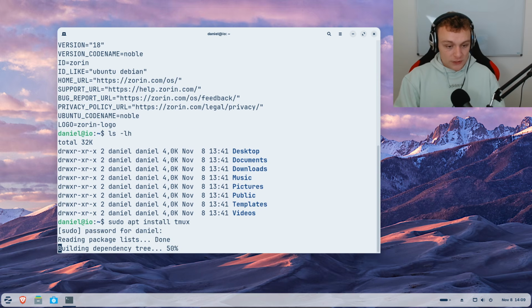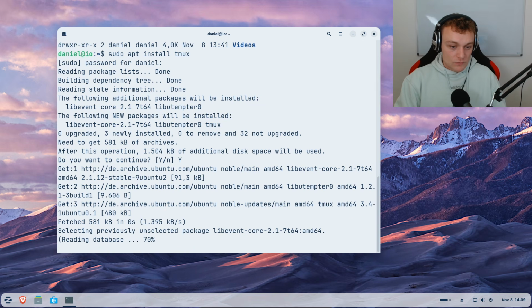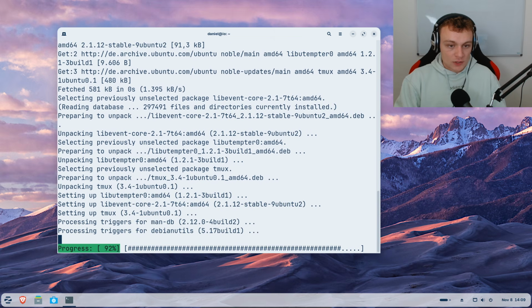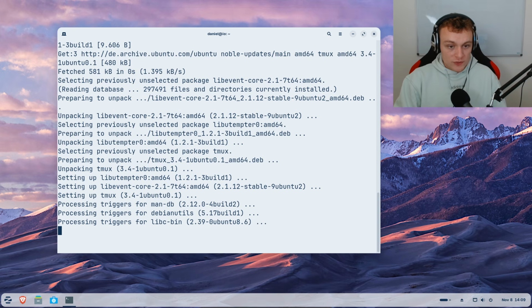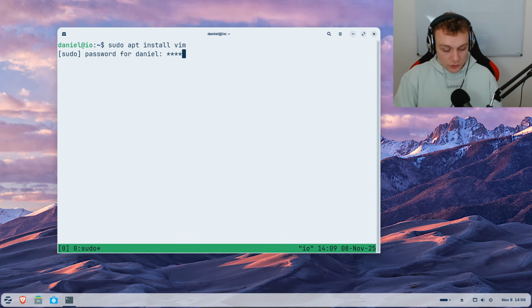Enter the sudo password. Let's see. All of this is quite responsive and works fine. Now, yeah, we can enter tmux. sudo apt install vim. That works.